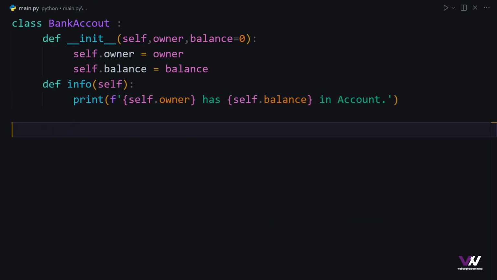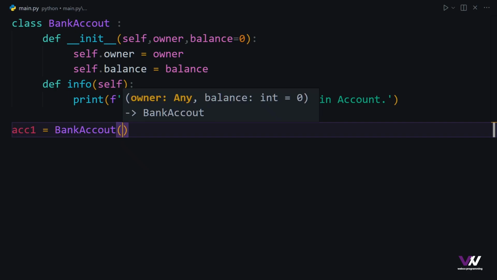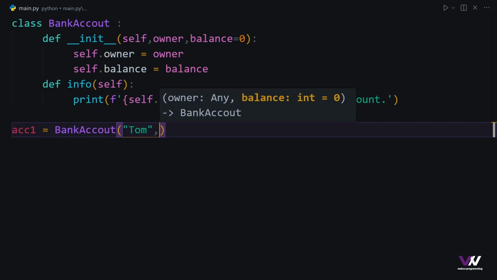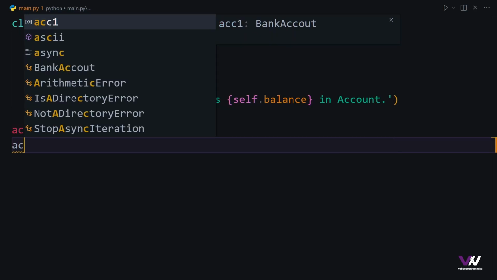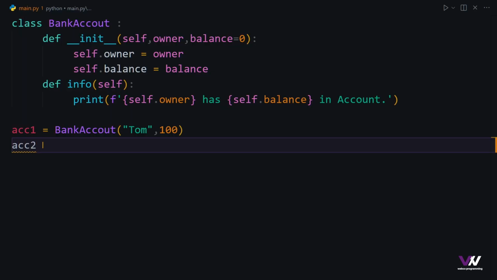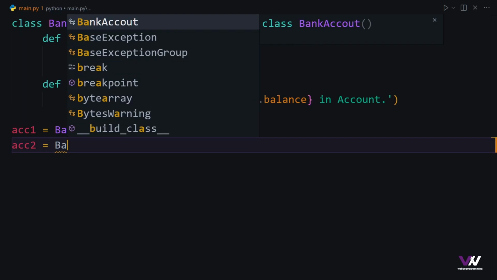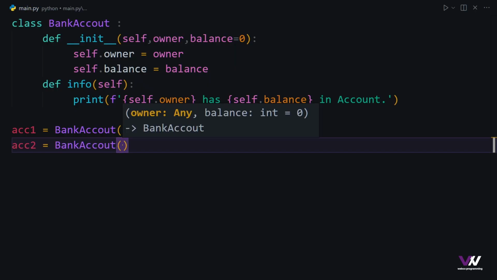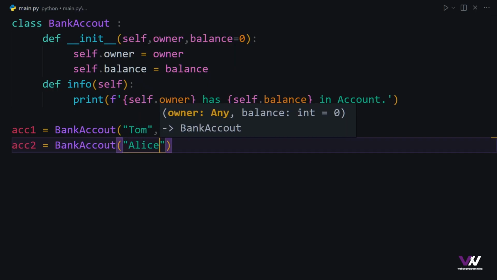And now if we come below our class, let's create some objects. For example, we have account 1, we set it equal to our bank account, of course, and here we can have some users. For example, the first one is going to be Tom. Let's say he has $100, and let's say we have another object, account 2, and here again we have bank account, but this time the name is going to be Alice, for example, and let's say she has $200.